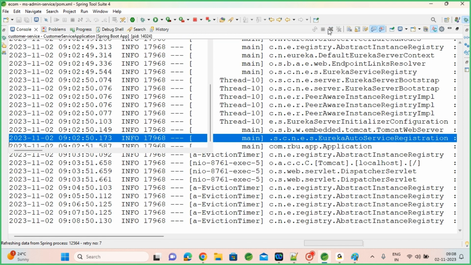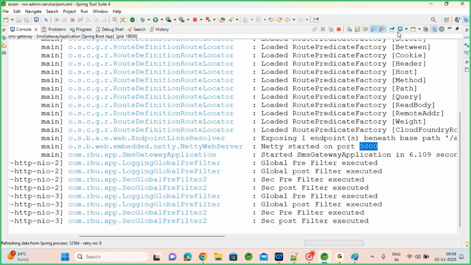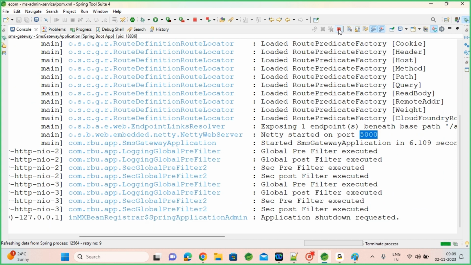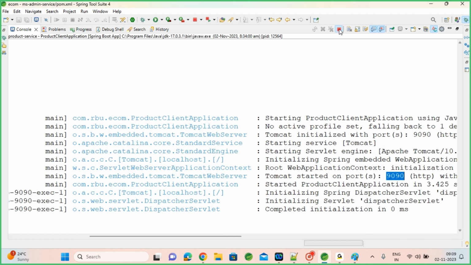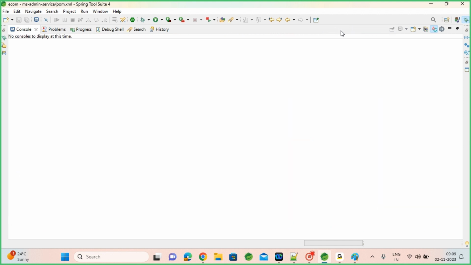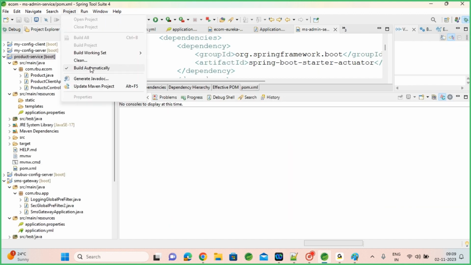Let me shut down. Here it will show, na? No, no, it is showing it, right? Build progress. In the IDE, it will always show build progress. Build automatically option is enabled. Automatically your project will start building.